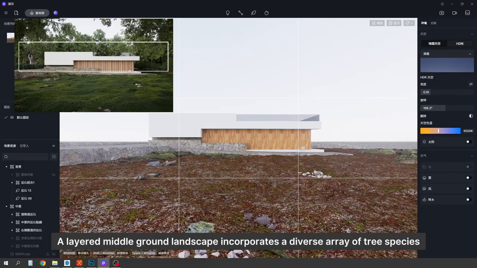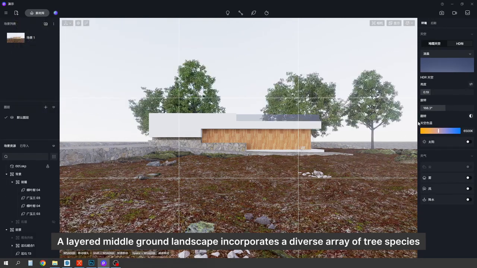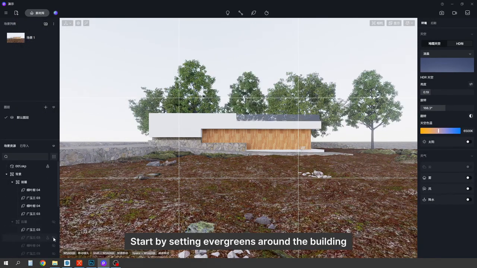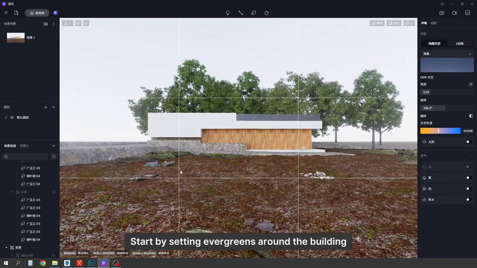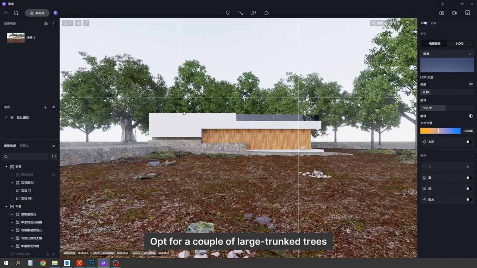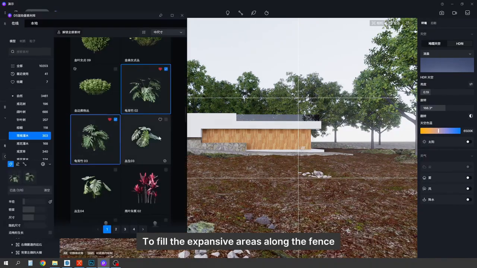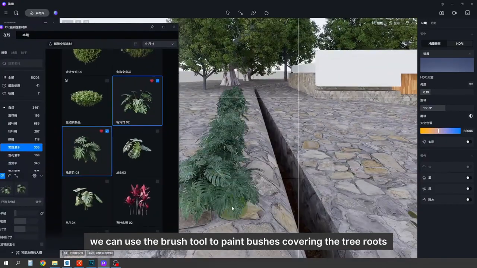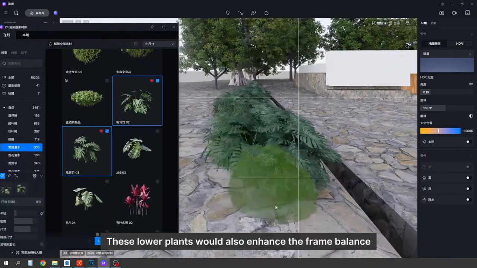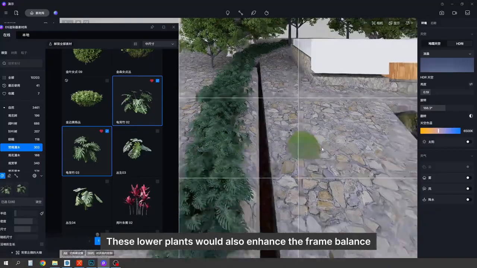A layered middle ground landscape incorporates a diverse array of tree species. Start by setting evergreens around the building. Opt for a couple of large-trunked trees to serve as focal points and to close any significant gaps. To fill the expansive areas along the fence, we can use the brush tool to paint bushes covering the tree roots. These lower plants would also enhance the frame balance.